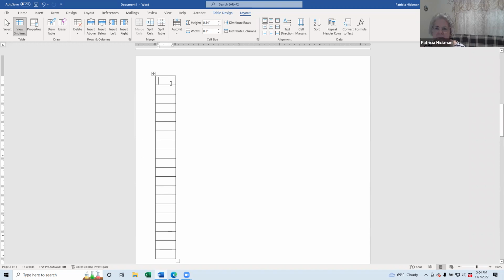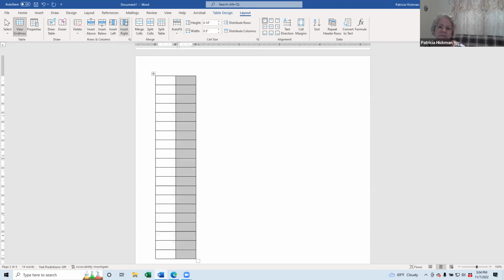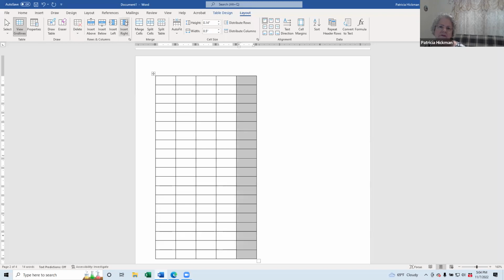Now I'm going to add columns. The easy way, you can see we're on layout, and over here you have delete if you want to delete a column or a row. This is set on columns. Well, insert rows, or insert columns, insert rows above or below, or insert columns left or right. Let's insert some columns to the right. So now I have 5 columns, and that will be a good syllable chart for one of our future lessons.